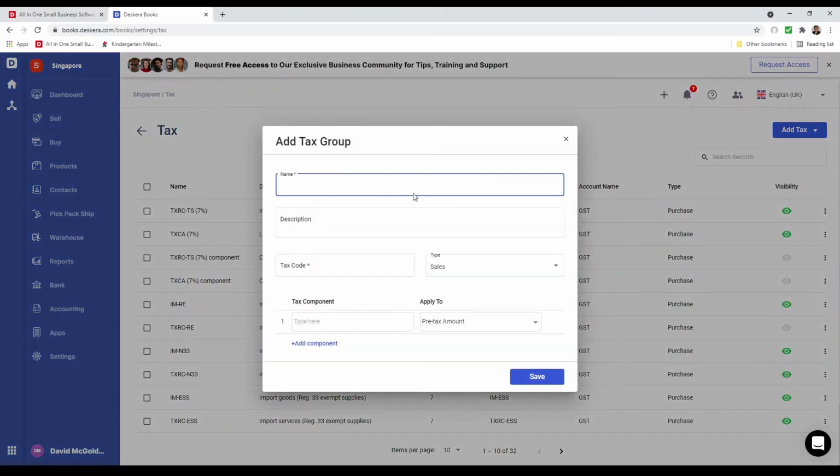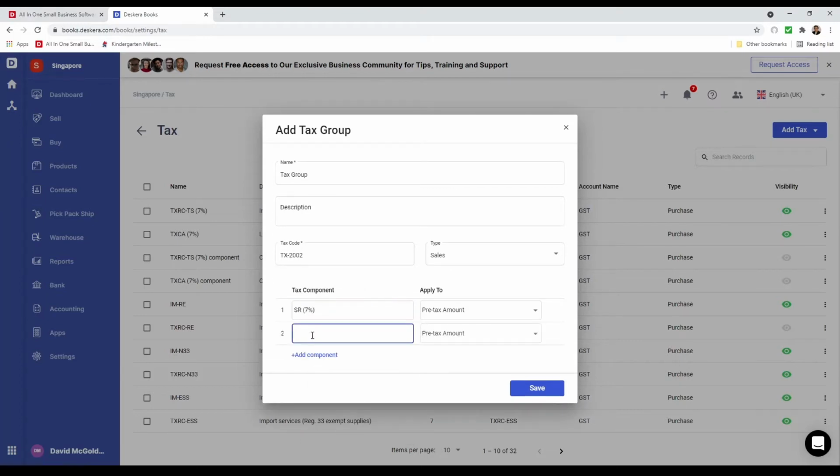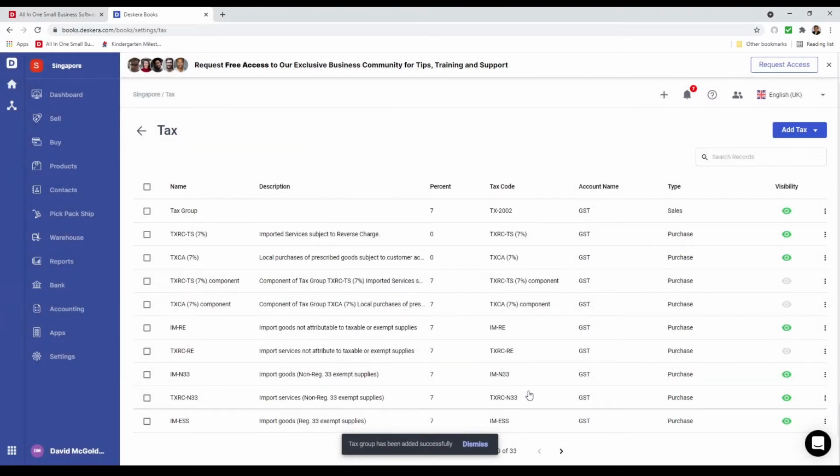You can put in the name, put in the code, select the type. Is it sales, purchase, or both? Then you can input the tax type here. For example, maybe SR7 and OS. But again, this is based upon your requirements, and you can determine if it's pre-tax amount or after-tax amount. And then you can save it. And our tax group is created. Now, if I want to delete it, I can just select it and delete it.